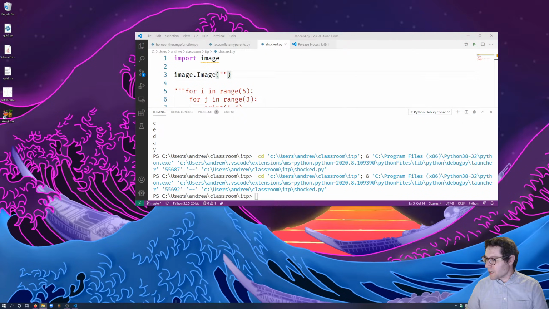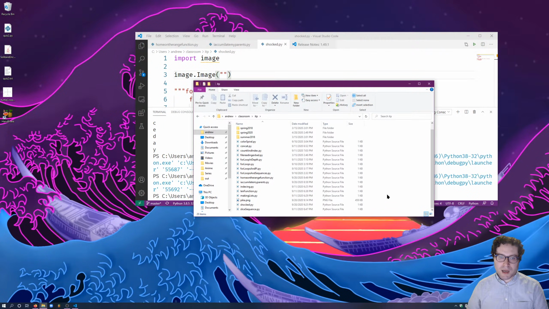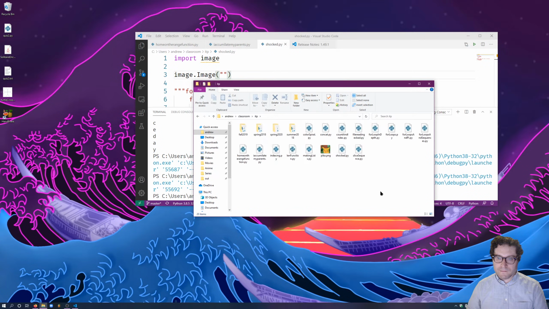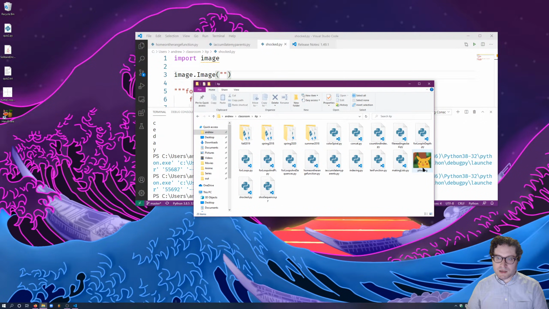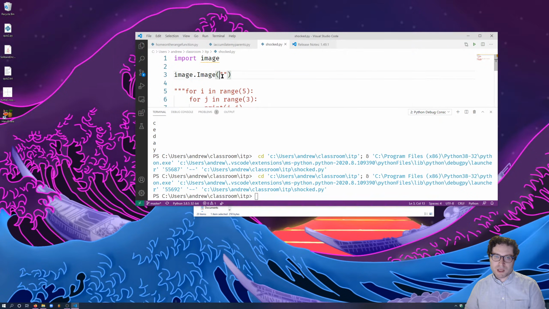But I went ahead, and yes, I know you can't see what I'm doing, but in ITP, right over here, I have the image, and I have this shocked.py in the same folder as this. They've got to be in the same place at the same time in order for this to work. So let's go ahead and do pika.png.